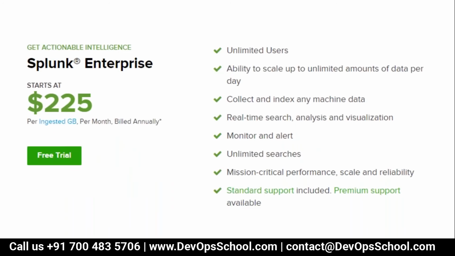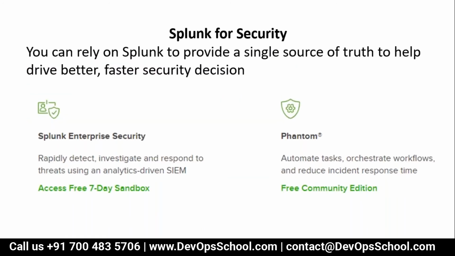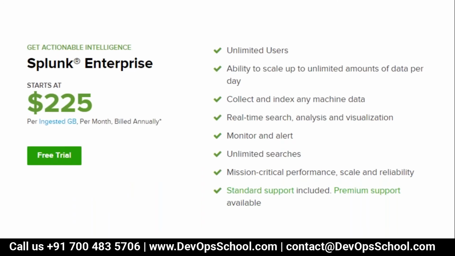So yes, this is the licensing. Now, if you want to get started with Splunk Enterprise, you can start with $225 per month per ingested GB. So they charge you on a per GB basis per month, okay, but billed annually.